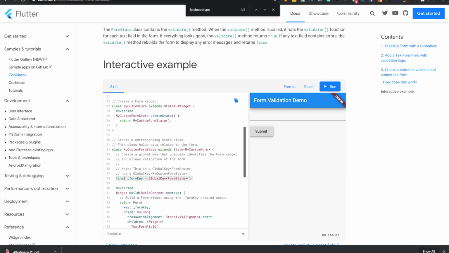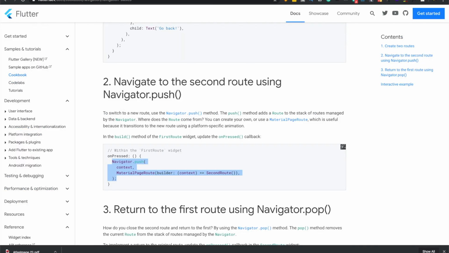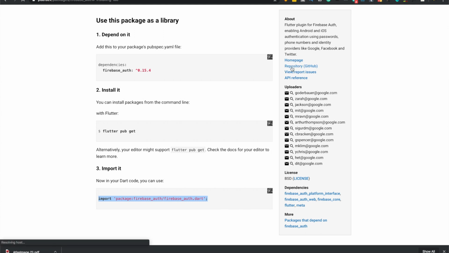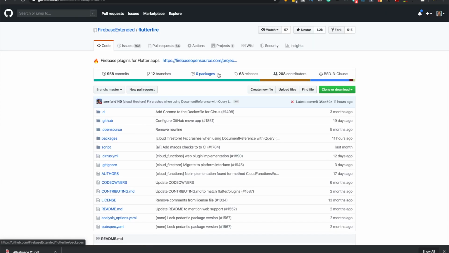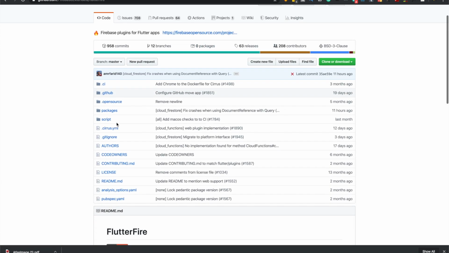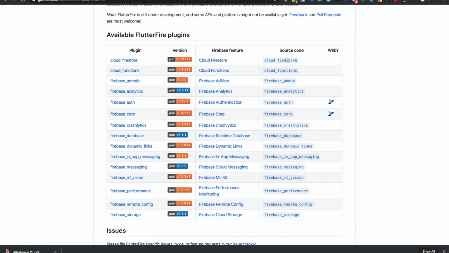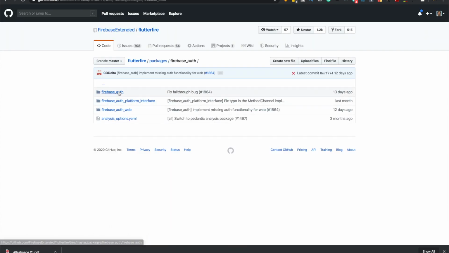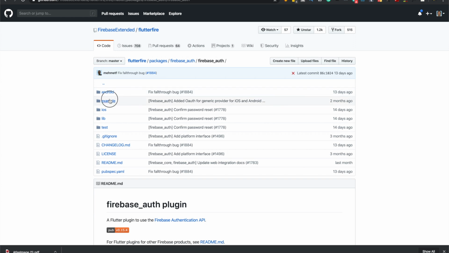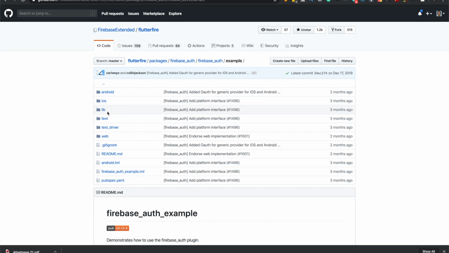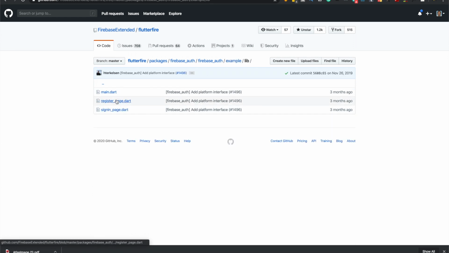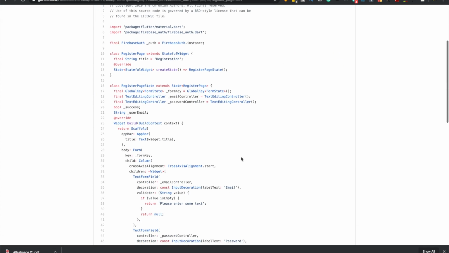Actually, let's go to auth. If you go to their GitHub page, they usually have example code. So let's see. See that source under source code, you can click that, and they'll have the actual example code. Sorry, I couldn't talk. So I clicked on an example. So we're going to lib register. Have a register page. See, they're gonna make me look bad.